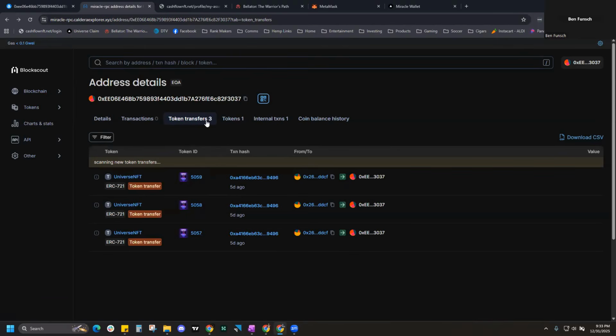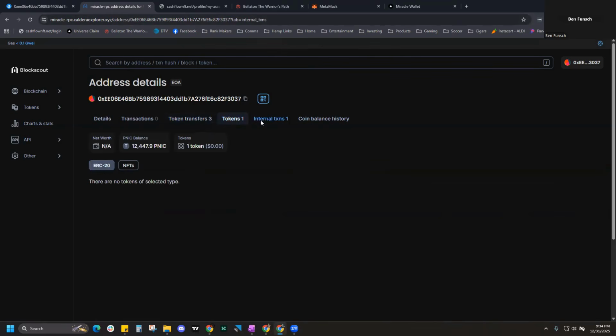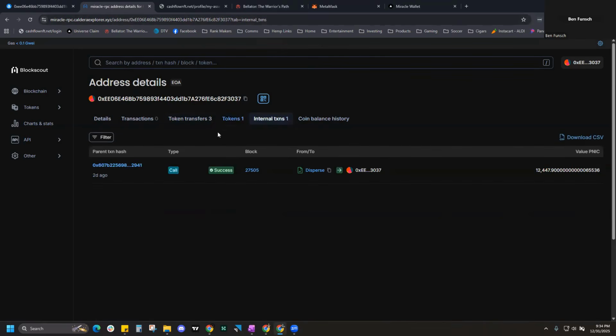So in the token transfer section, that is where your nodes are going to be. Now remember, the email stated that they sent me that 12,000 Phoenix, right? Because that was my rewards. Well, here is the, let me find the transaction. Here is that transaction in internal transactions. It happened about 2 days ago, where they sent me that 12,447 Phoenix. So here was the record of that being sent to my wallet. Okay, so here's that transaction history.